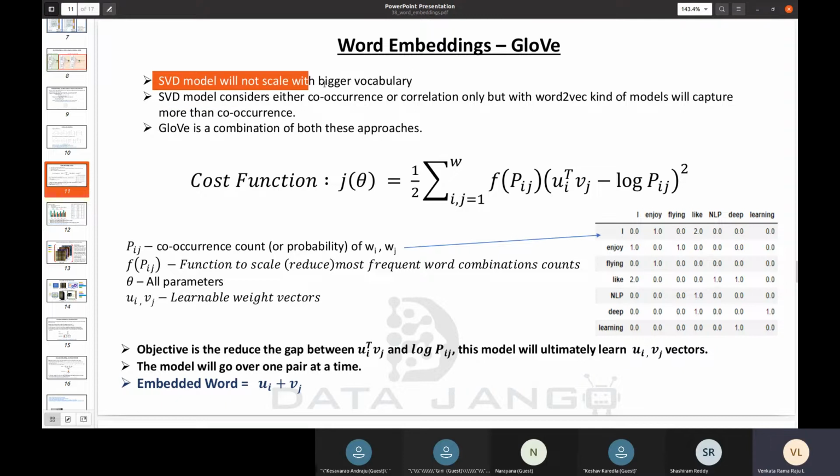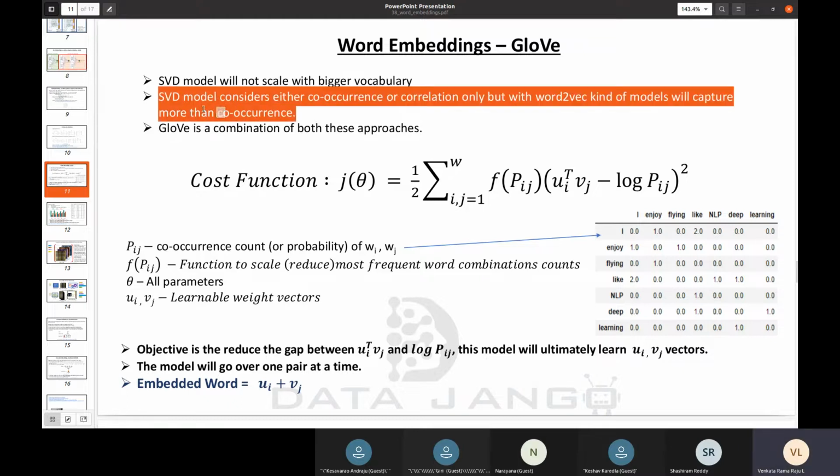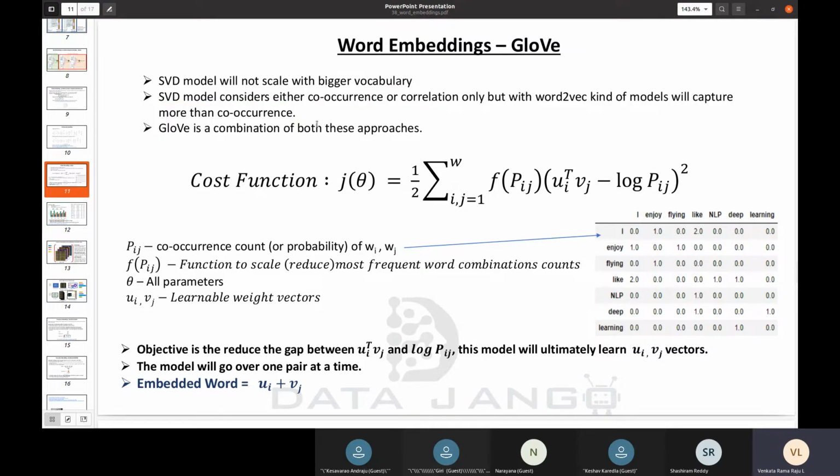So the SVD model will not scale with bigger vocabulary, that we know. The SVD model considers either co-occurrence or correlation only, but a word2vec kind of model will capture more than co-occurrence. It is actually an n-gram model kind of a thing, not unigram or bigram. GloVe is a combination of both, word2vec and SVD.